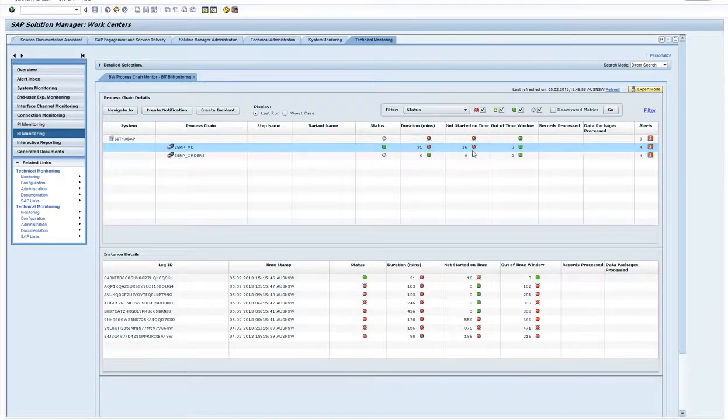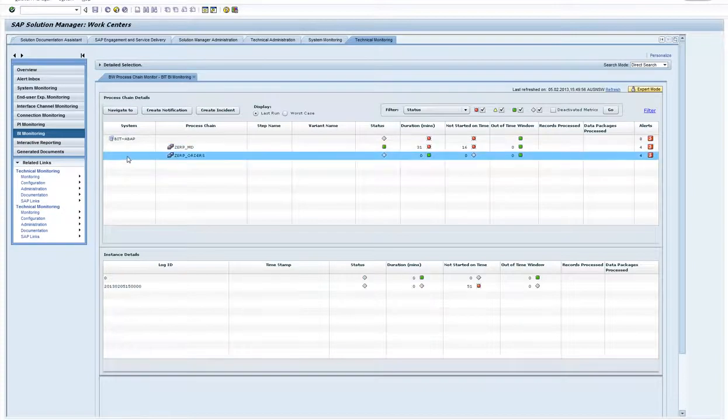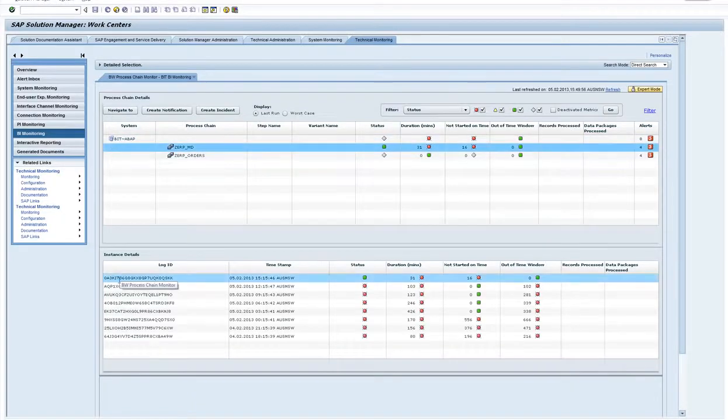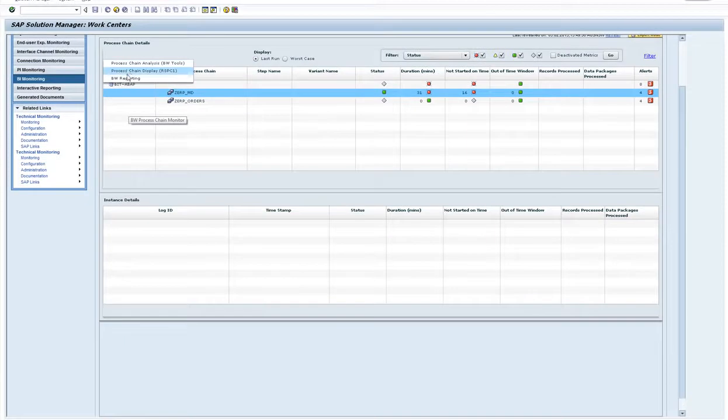And if it's run out of its time window, that is, if it's run outside a window that it should have started running in. And then another couple where you can put in the number of records processed or the number of data packages. Okay, so all of these have forward navigation into the alert inbox, and of course you have some other navigation based on some BW transactions. So you can go straight into BW tools, BW reporting or into the RSPC one.